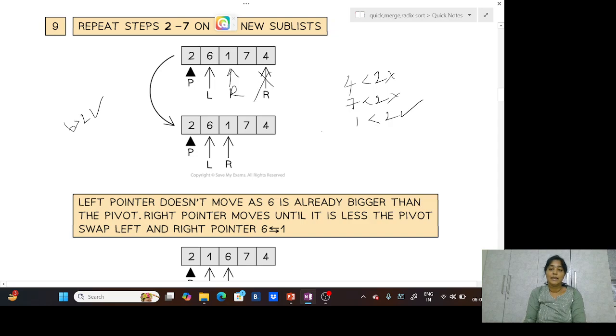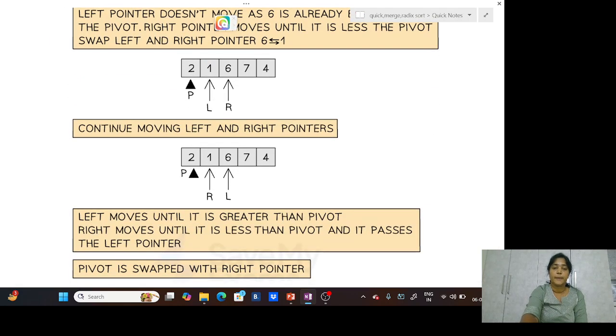Now is L less than R? What is the value of L? 0, 1, 2. Is 1 less than 2? Yes. If yes, what you have to do? You have to swap the values. You have to swap 6 and 1. So it will become 1 and 6 here. Check here, 1 and 6.